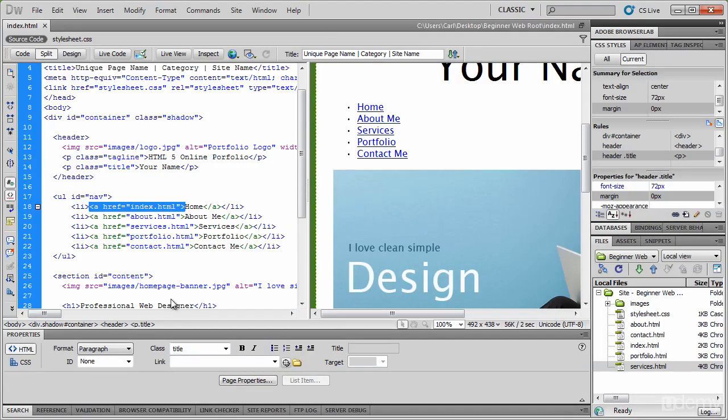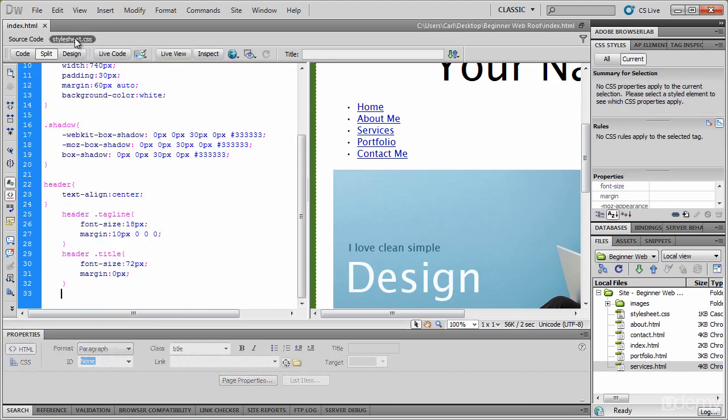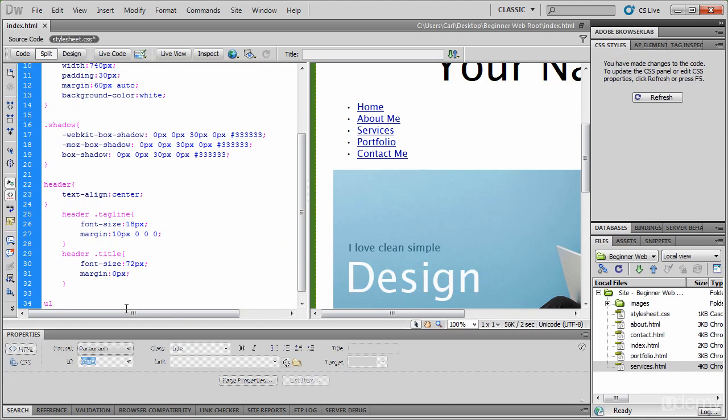Back to Dreamweaver, and we're going to have a look at this first, UL nav. So we've done this before. We did ID container, and now we're going to do it for this one. So onto the style sheet, we're going to go back here. So we're going to do UL #nav, and then open and close. Now we're going to do a number of different things to this.